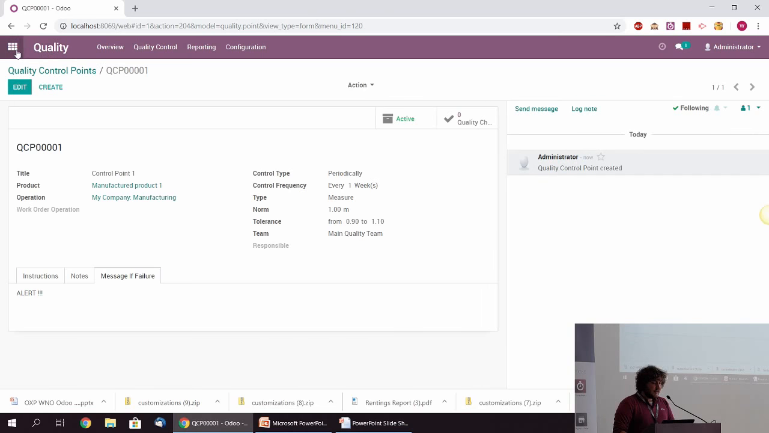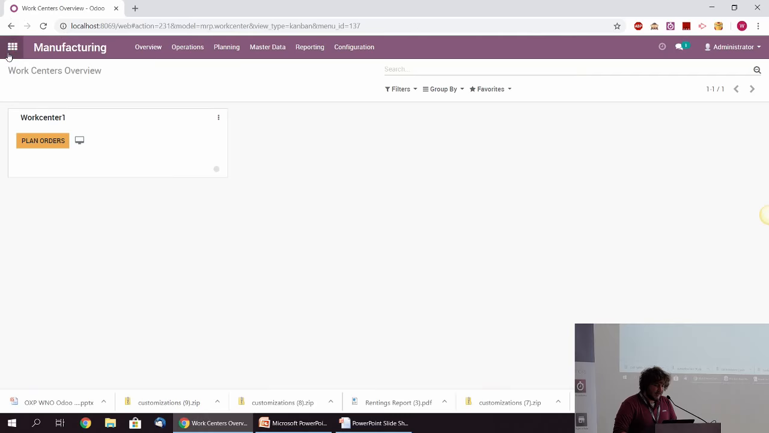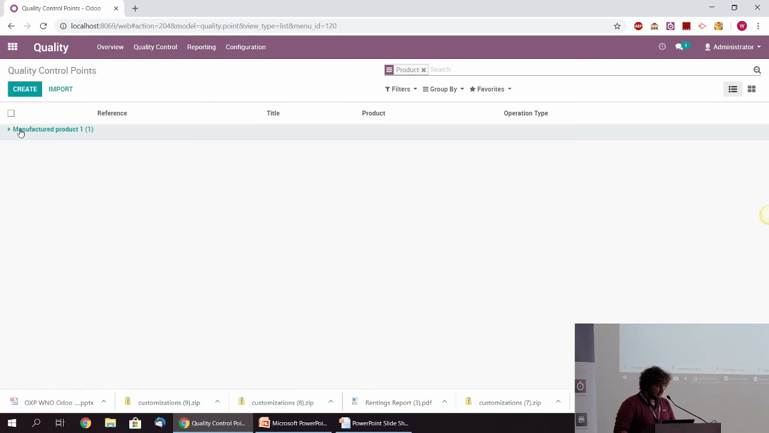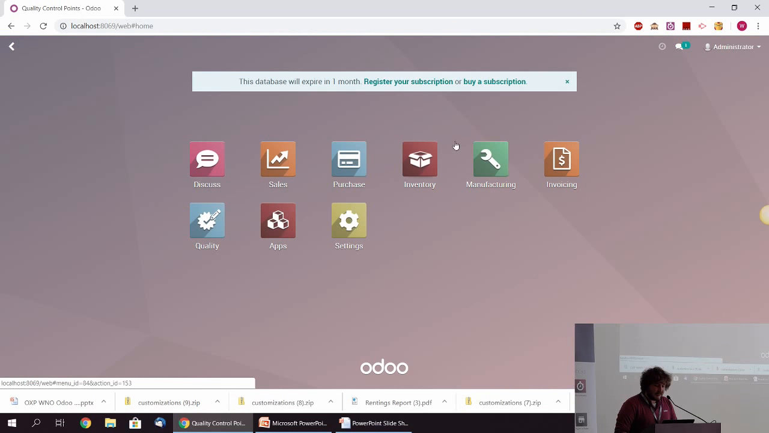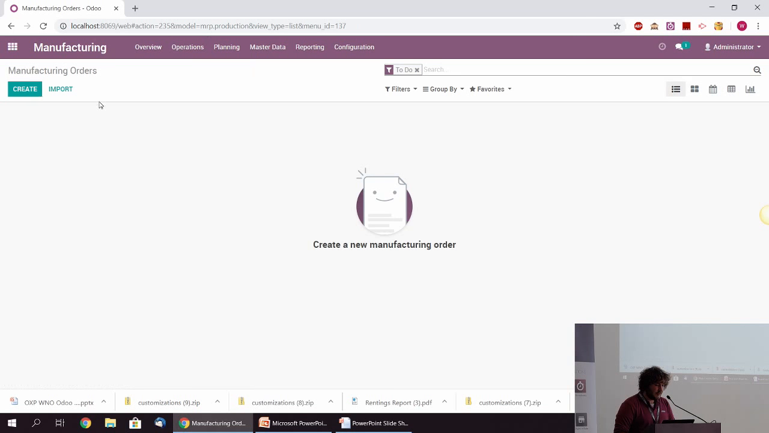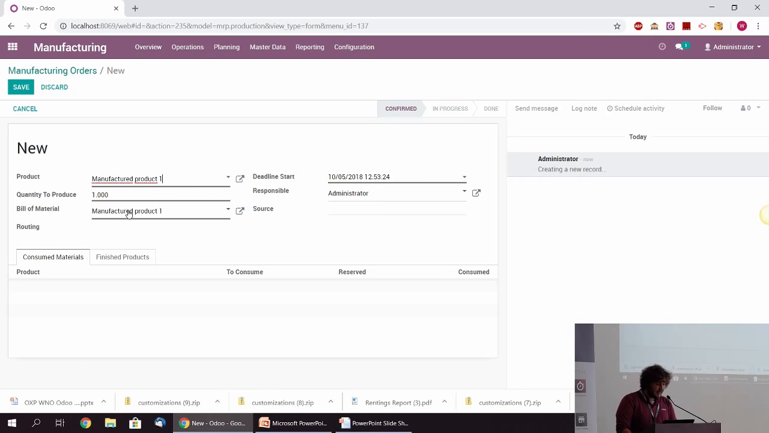Okay. So now what I'm going to do is, here I have my control point set. Here I can find all the control points I have. So here for that product, I will find all the control points. And here I'm going to create a manufacturing order. Create, put a product, the product I decided, and save that.